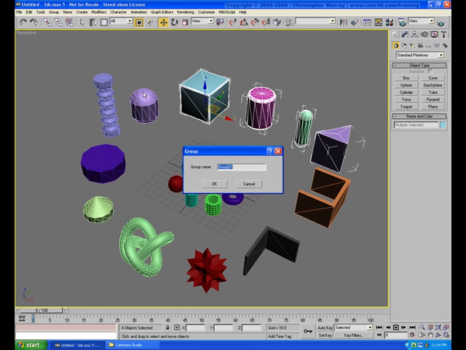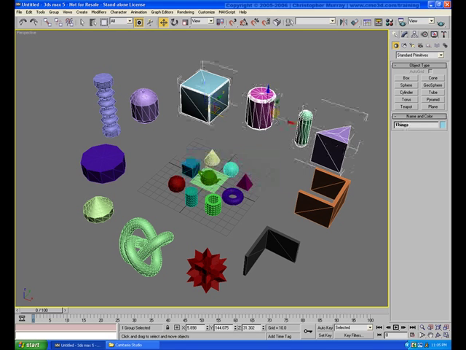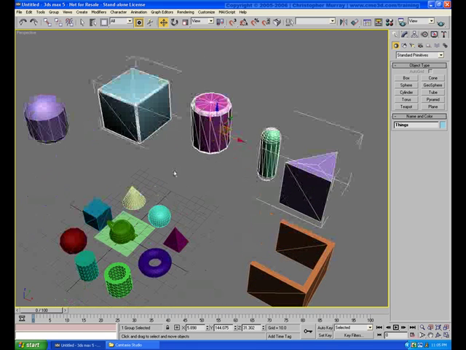You're now given a specific menu, and we're going to call this group Things. And you say OK, and now the group is created. You'll notice that this group looks a little different than the selection set that we had earlier. For example, you'll notice that first of all there's one bounding box for all four objects, where before in the selection set there was an individual bounding box.